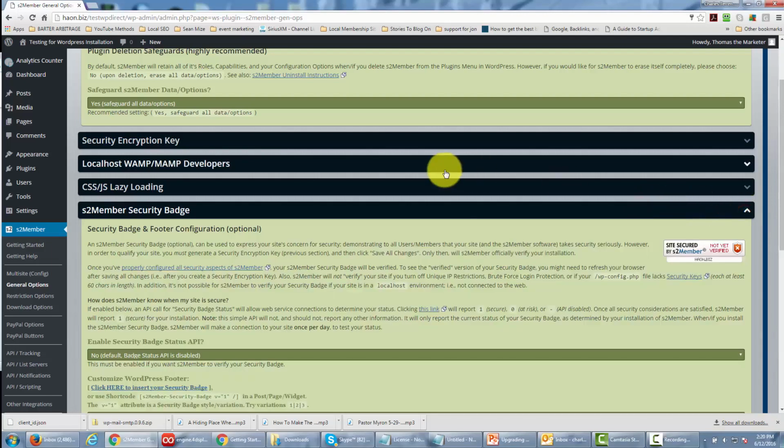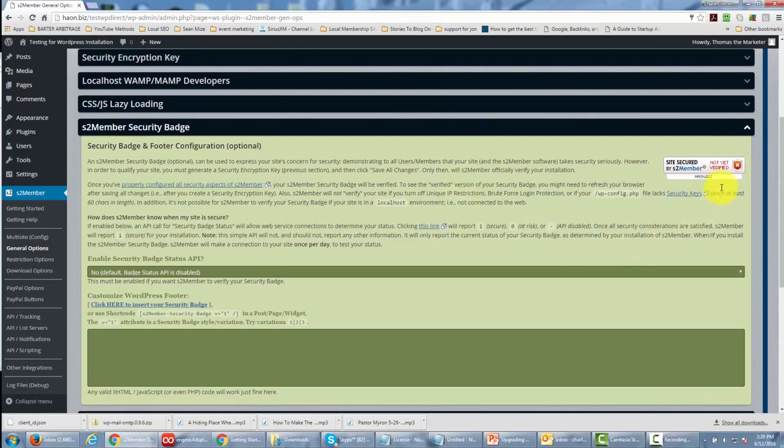The S2 Member security badge will allow you to put a badge on your site, kind of like the one that I'm hovering over right now, that says that your site is secured by S2 Member. And this is a personal choice. This is something that you don't have to do. It will not necessarily affect how you run your membership.